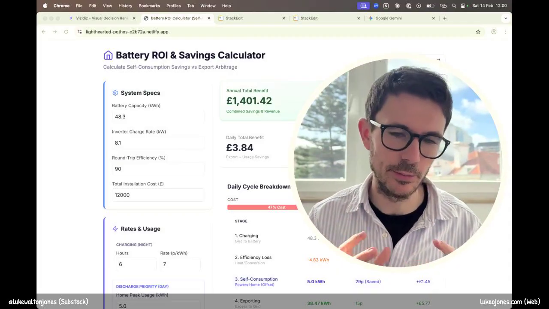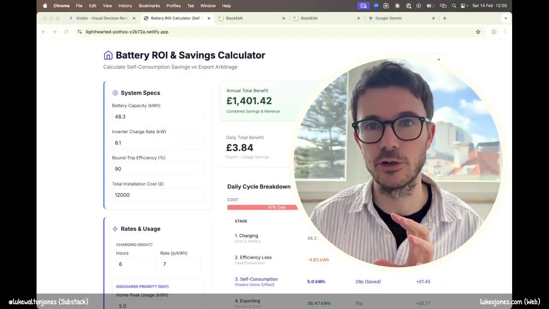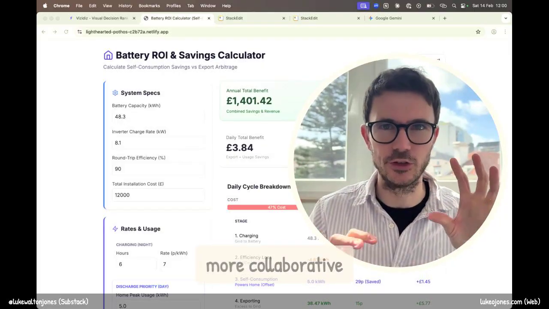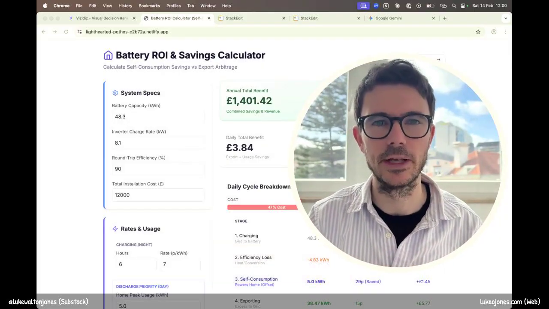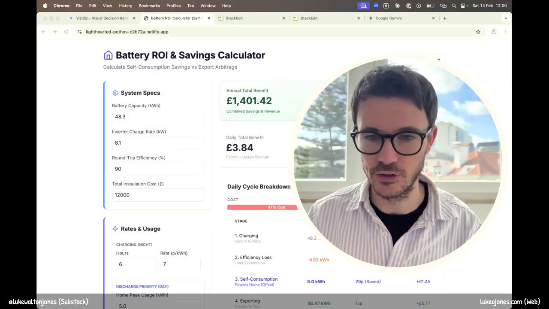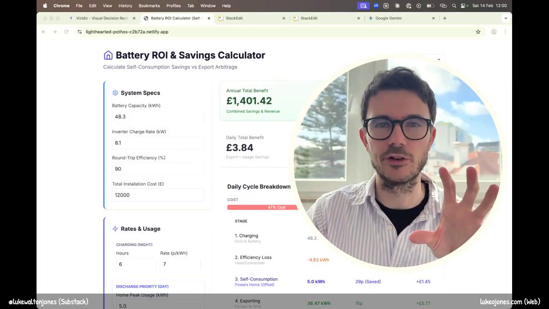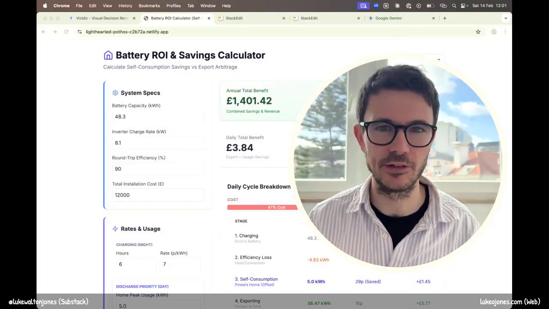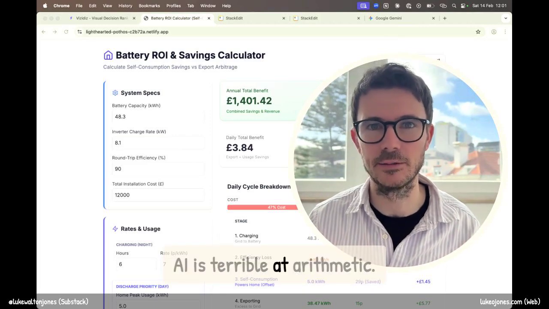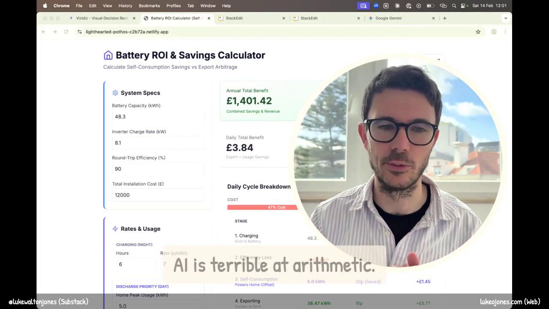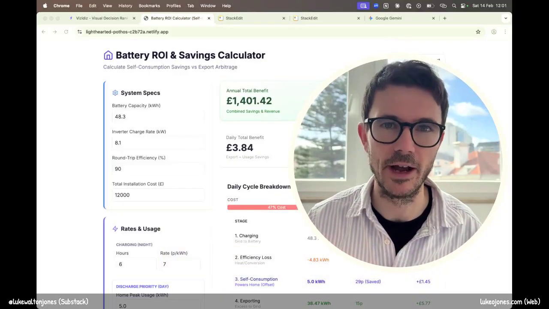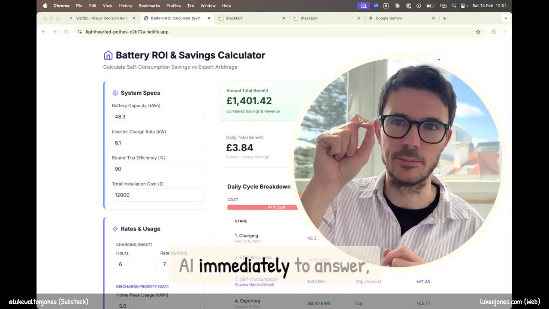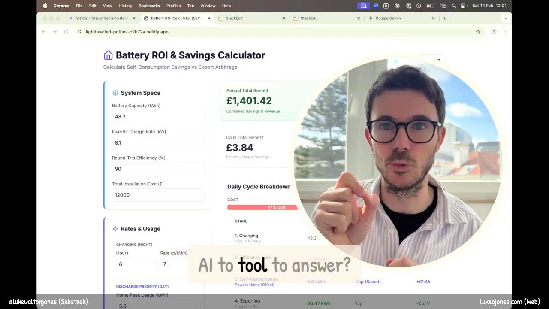This is typically the sort of situation where you might use a spreadsheet, and they wanted something a little bit more collaborative that they could get around and talk through. They'd originally just tried this in ChatGPT, right? They had their AI up on the screen and were chatting with the tool. If you've used AI for any time at all, you'll realize that AI is terrible at maths and arithmetic, so they were getting answers which were incorrect. I encouraged them to try, rather than go from AI immediately to answer, can you go from AI to tool to answer?